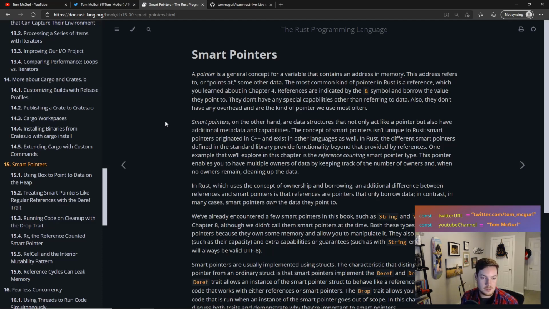It's just the address to the house, right? It's just a pointer to the address. So it's a general concept. This address refers to or points at some other data, right?